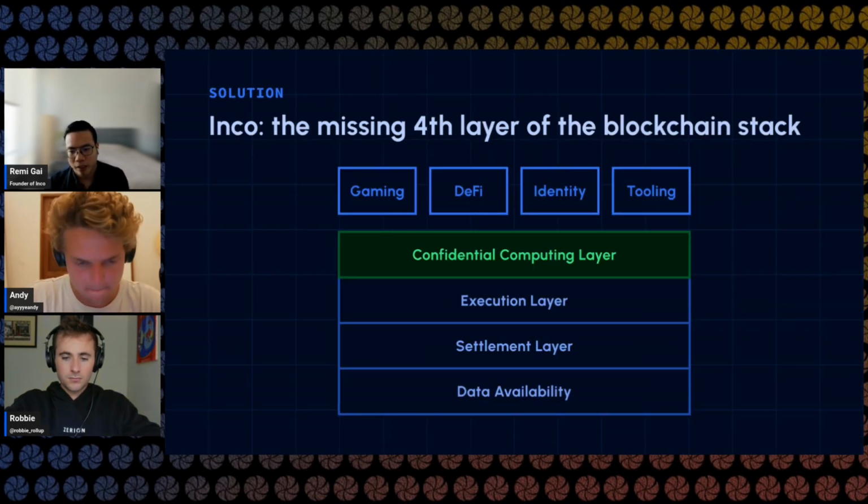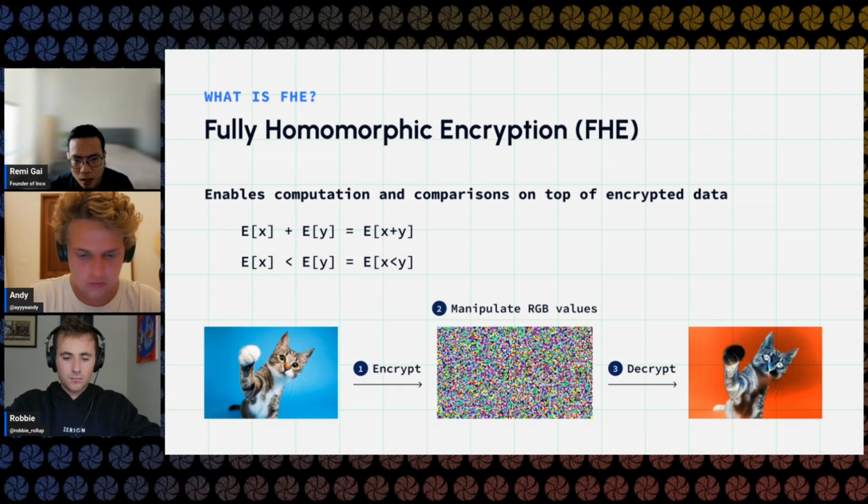So what we're building at Inco is what we believe to be the missing layer of the blockchain stack, the confidential computing layer. It's similar to, if you think about the existing layers like execution, settlement, DA, we're very much our own stack here, our own layer. And I'll explain a little bit more later on why we are our own layer here. But we utilize a cryptography called FHE.